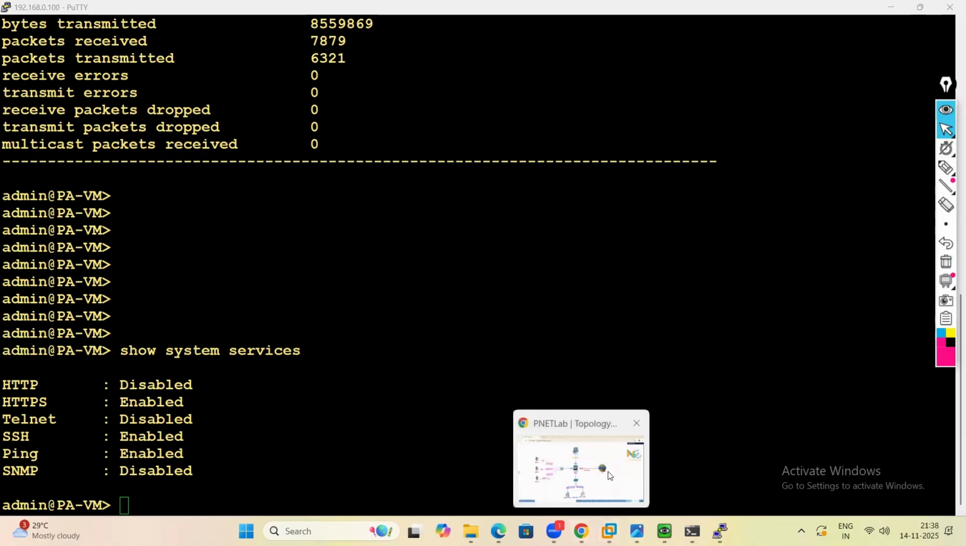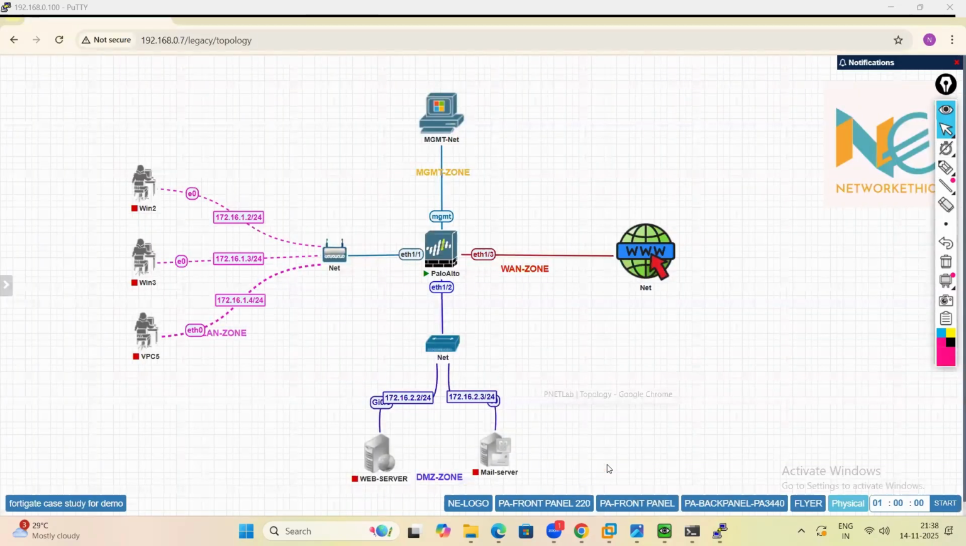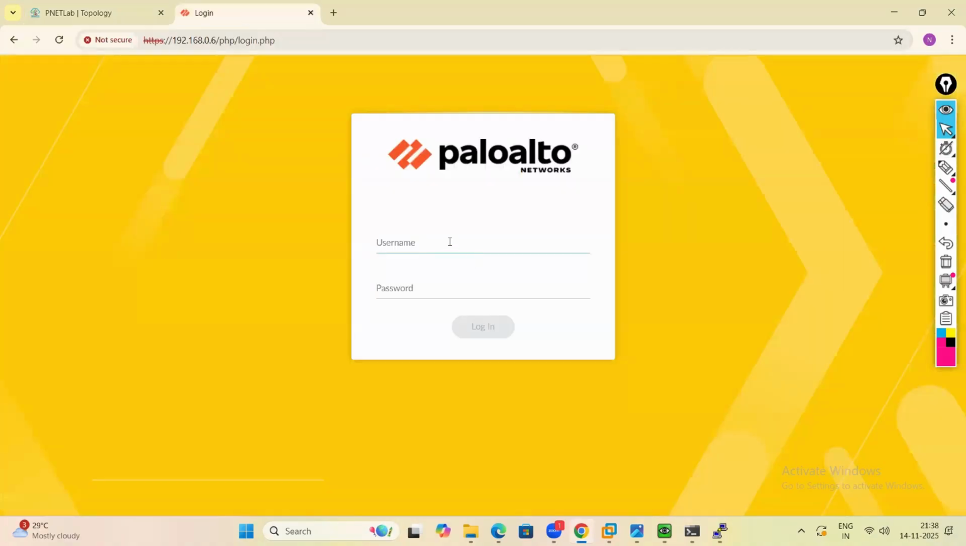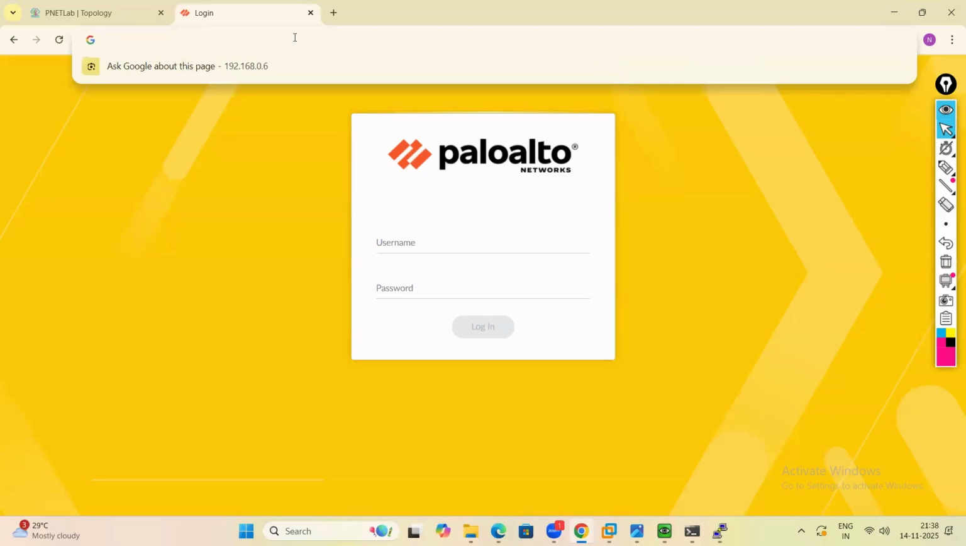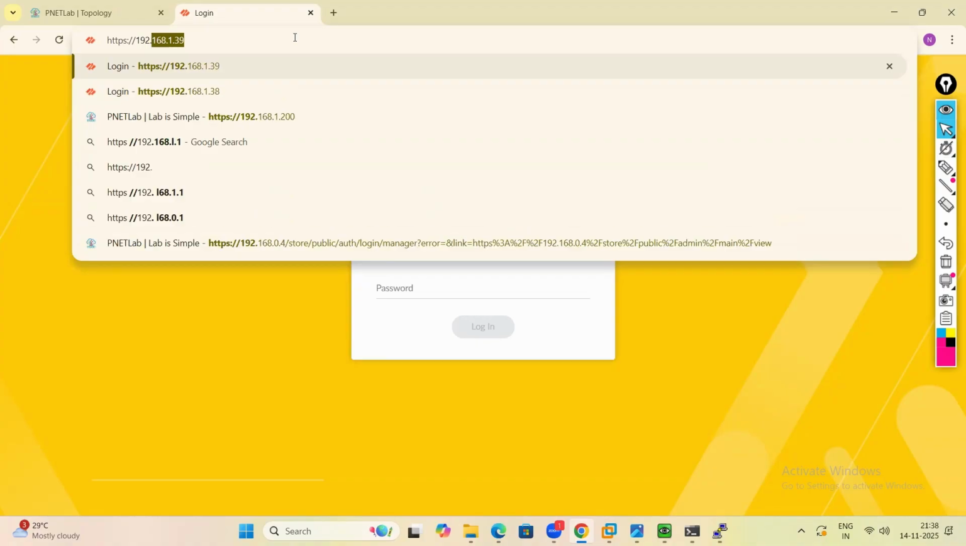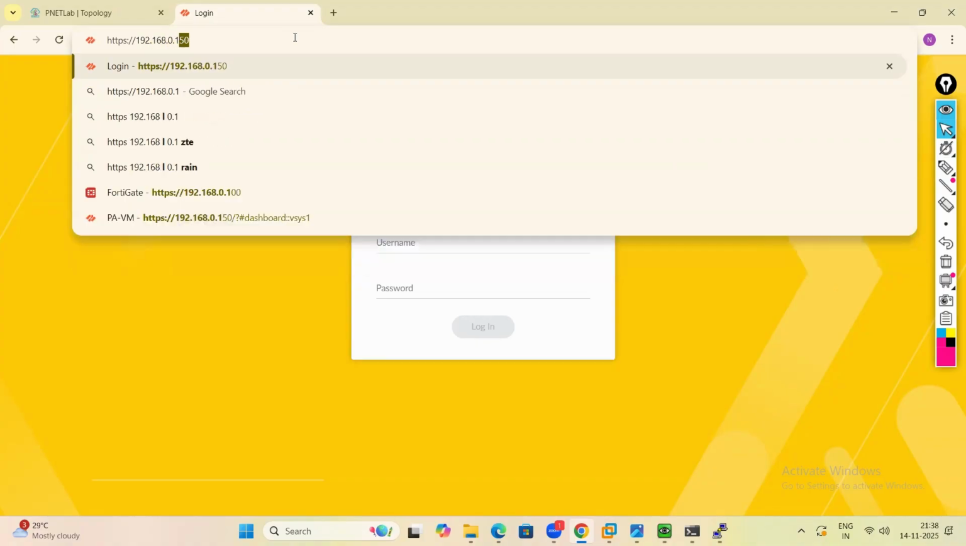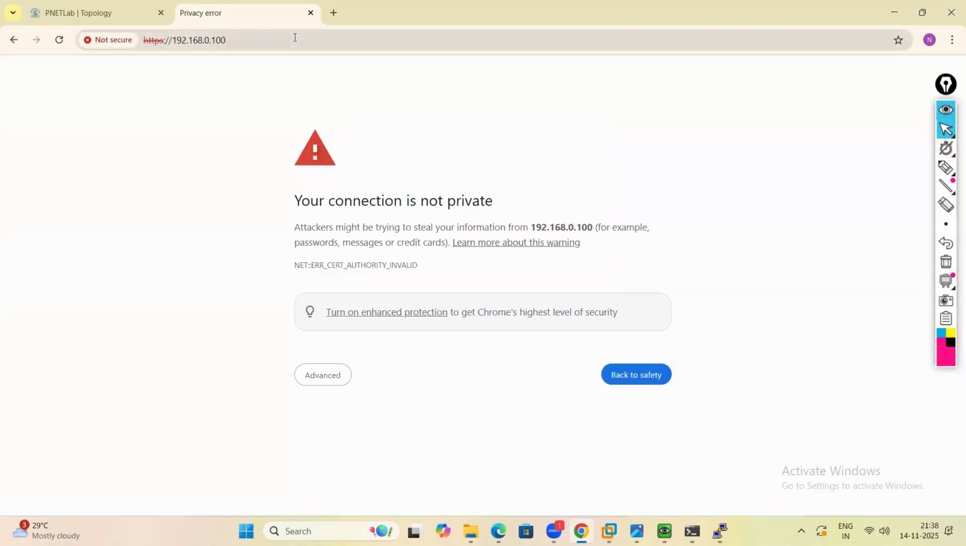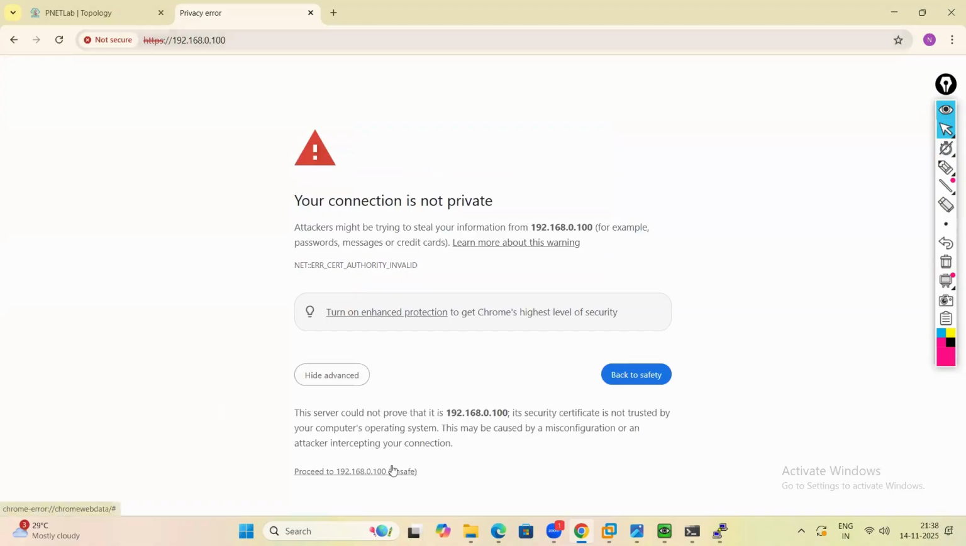In a GUI, you will see a lot of options. What are the menus we have, and when you want to enable a data interface, where we have to go, that and all, I'll give you a quick walkthrough now. Just log in to the Palo Alto. So we have changed the IP address, right? So we need to use the new IP address. So HTTPS, 192.168.0.100. Okay. And advanced and proceed.